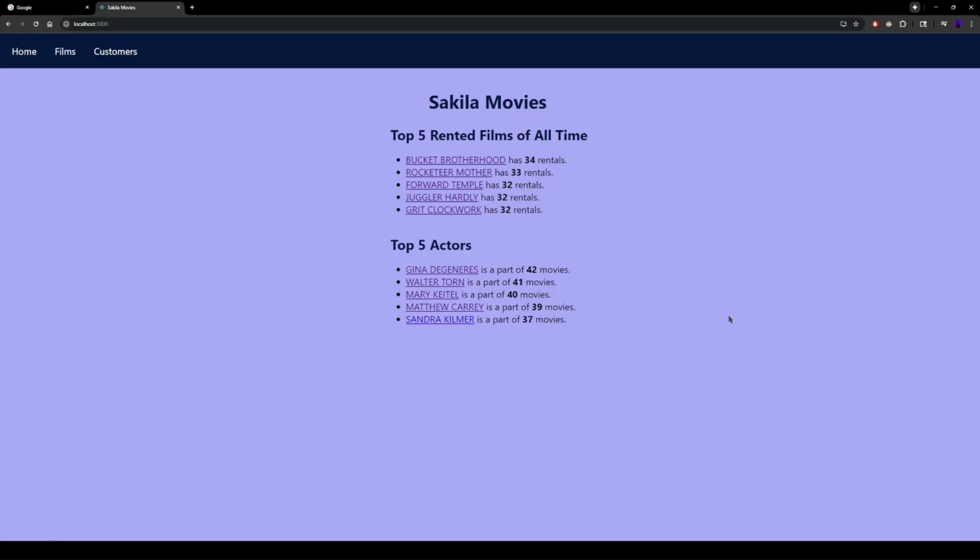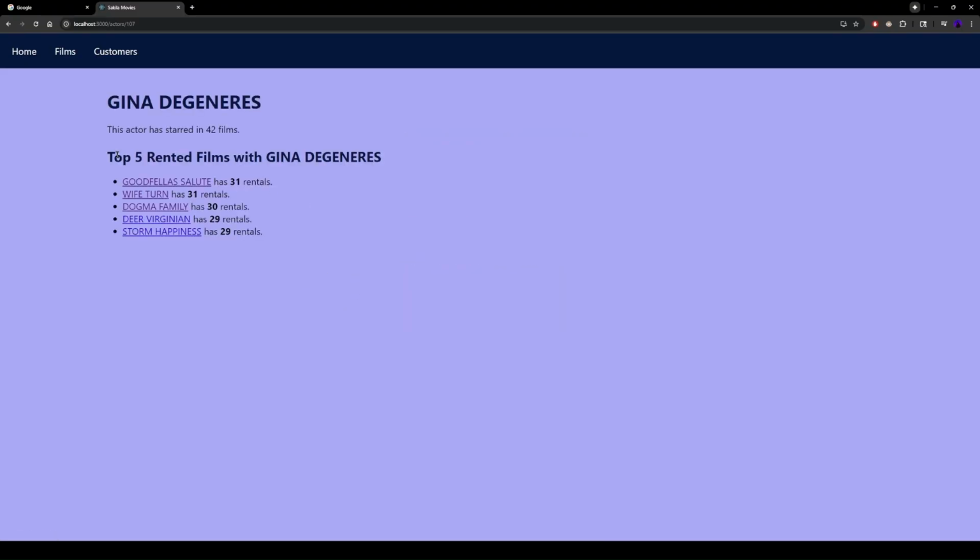The next one is, as a user, I want to be able to view the top 5 actors that are part of films I have in the store. Those are down here, the top 5 actors listed there. The next feature is, as a user, I want to be able to view the actor's details and their top 5 rented films. So if we click on an actor, we can see their details and their top 5 rented films.